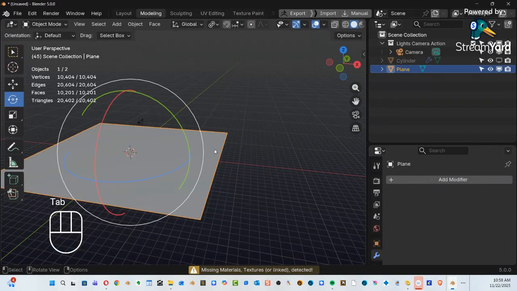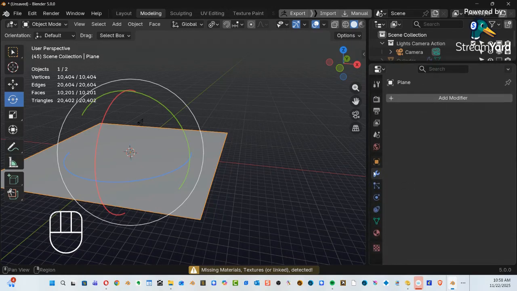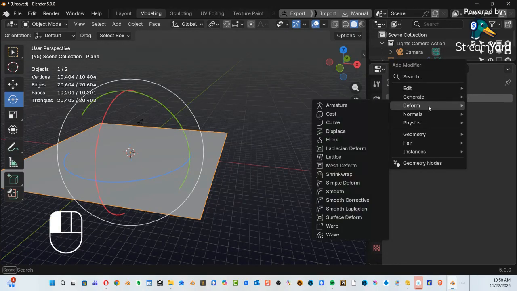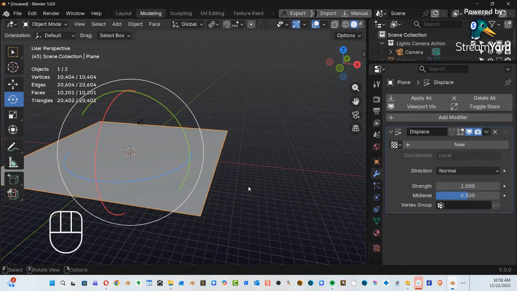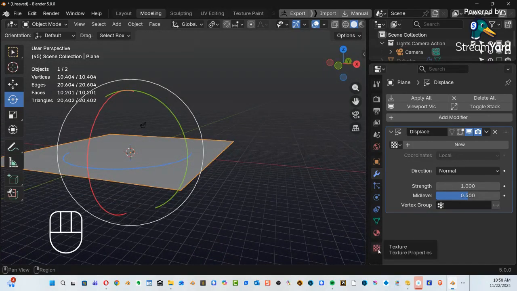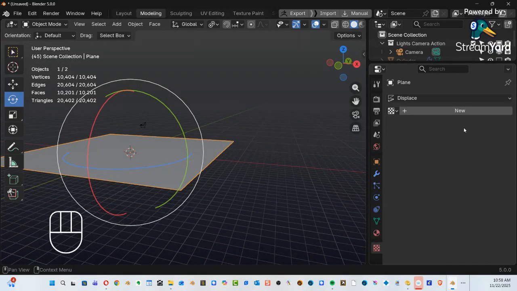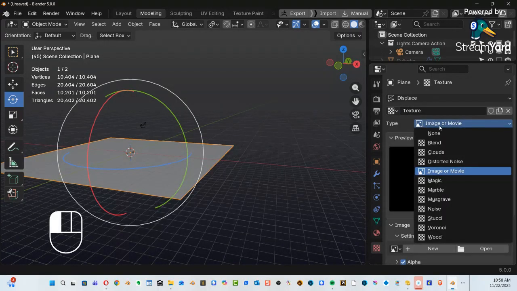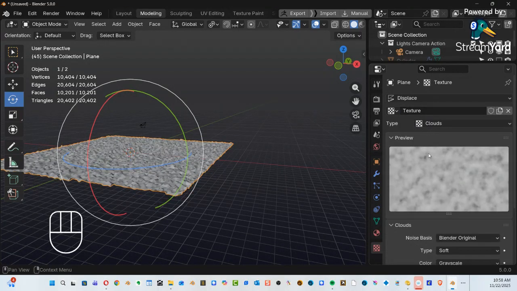Go to object mode. Let's give it a modifier, a deformative modifier for deformation. So add the modifier deform, and we're going to add a displace. So we're going to displace it. We're going to add textures to displace the shapes, using black and white information. So we'll come over here to the texture at the bottom, add a new texture, and the type we're going to add is going to be clouds.